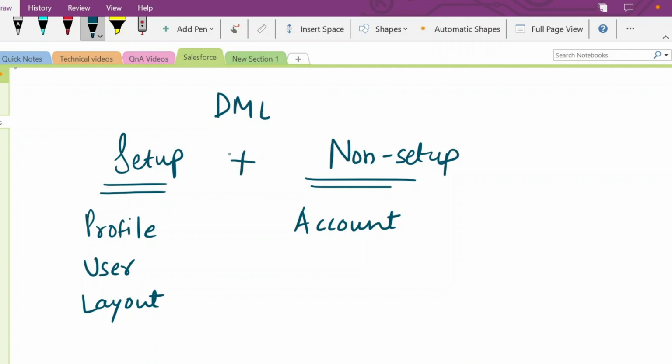Now when you perform DML on these two objects together in a single transaction, then you get the mixed DML error. So mixed DML, as the name says, means you are performing DML on setup object and non-setup object together. You are inserting an account record, and in the same transaction you are inserting a user record. Salesforce won't allow you to do this in a single transaction. So this has to be separated. The non-setup objects like account, contacts, opportunities have to be inserted or updated separately.